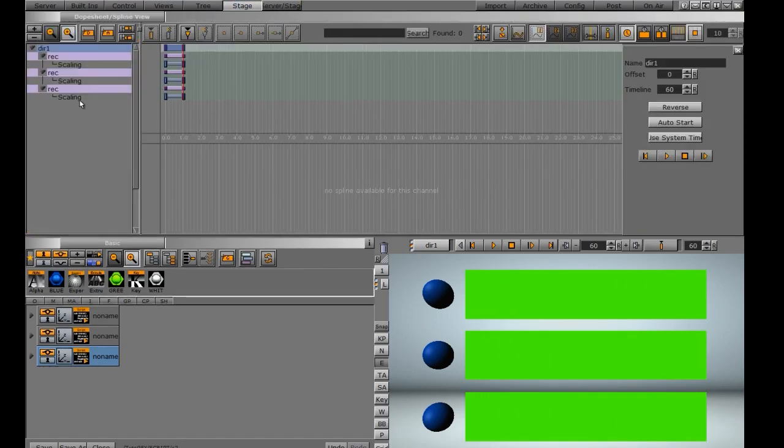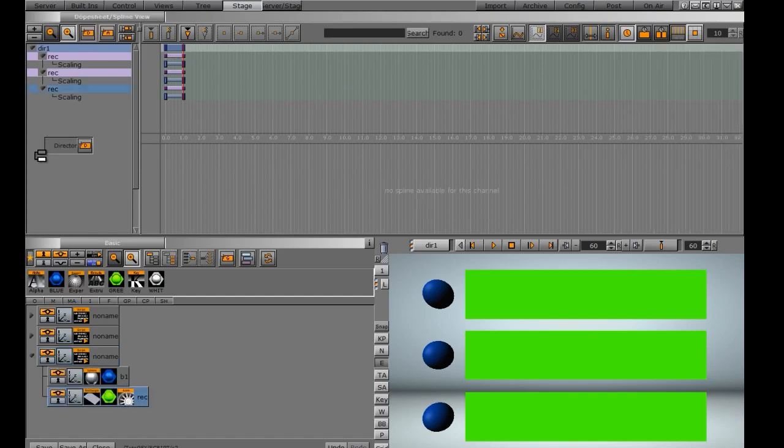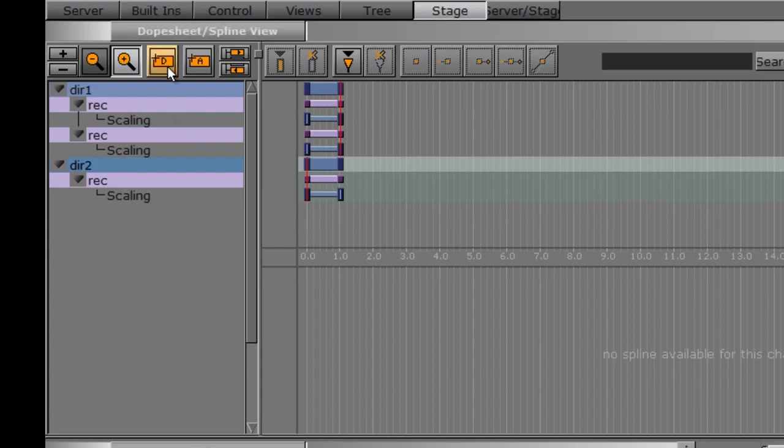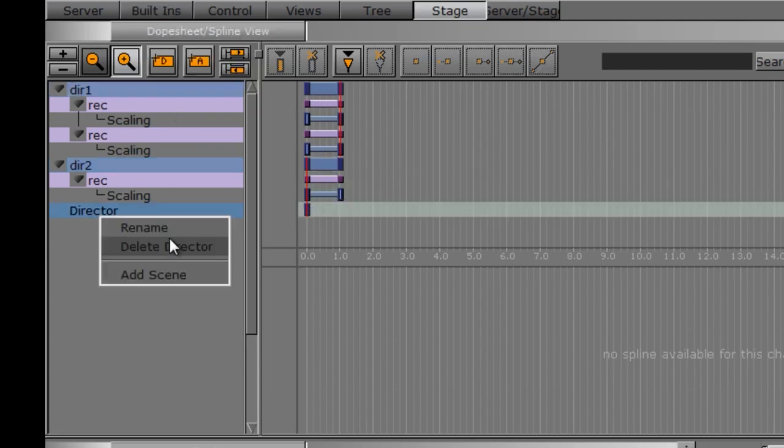So we need to go into the stage and break these out into individual directors. So I'm going to find this first animation. I'm going to make another director. We're going to call it dir2. We'll slide that down into it, and we'll make one more director. We'll call it dir3.